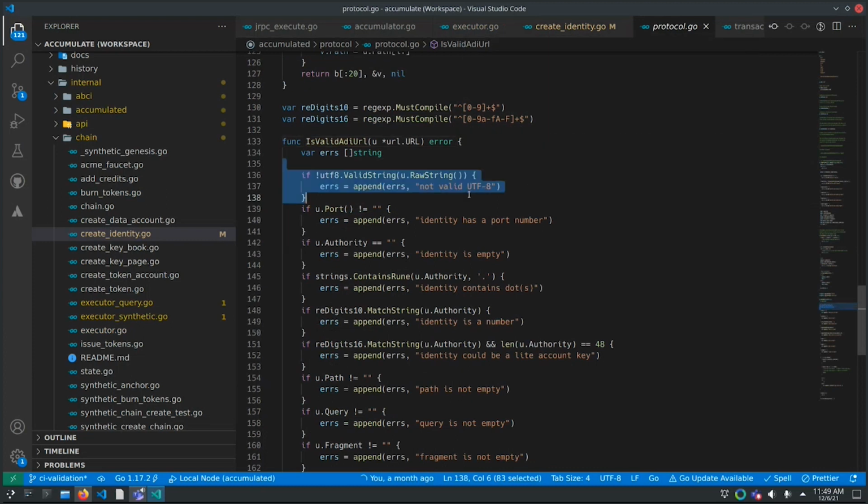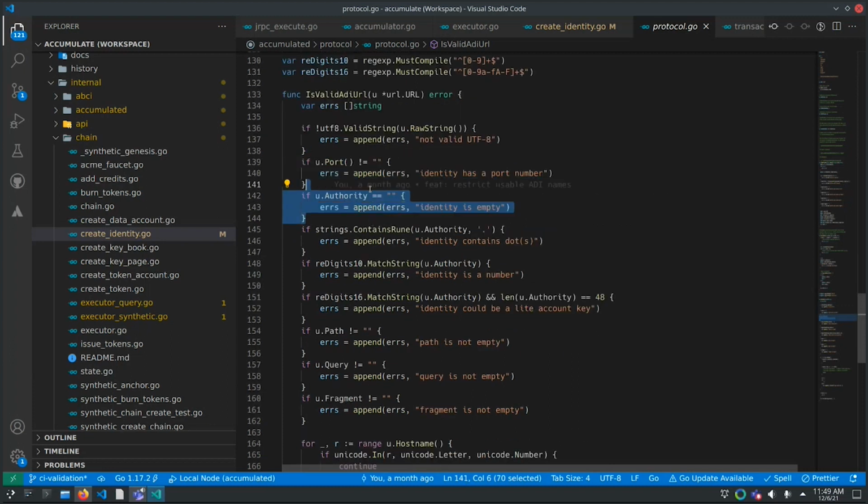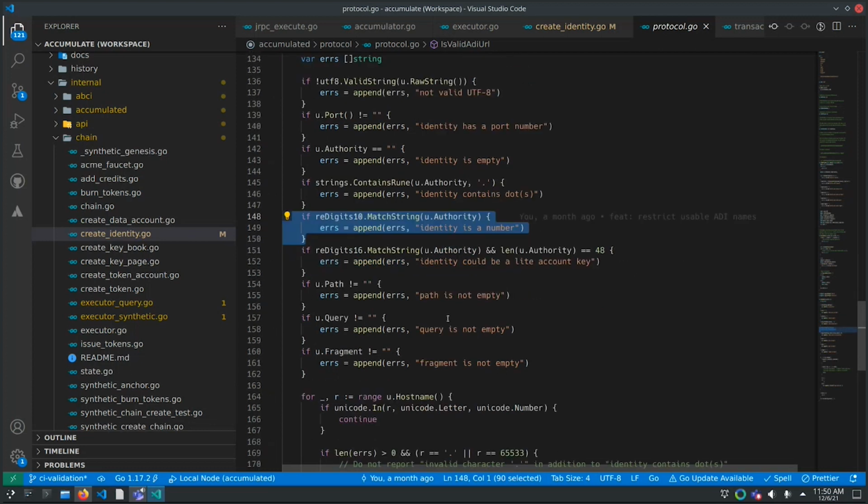Has to be UTF-8. Can't have a port number, so I can't do Ethan:123. Has to have an identity. Can't just do /foobar. Because we want to handle domains in some other way, possibly with a domain registrar, identities cannot currently contain dots. And it has to be something more than just a number. I can't create 123 as an ADI.